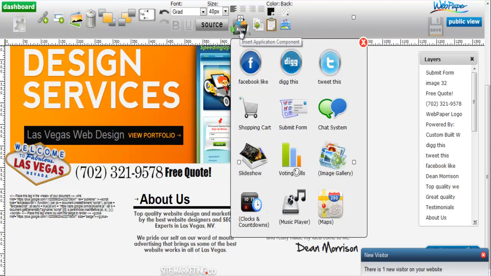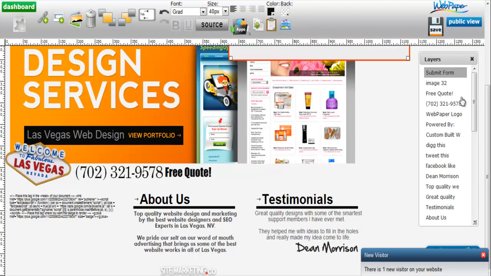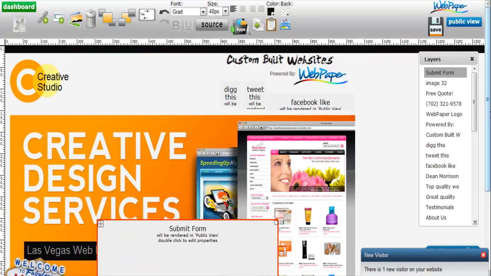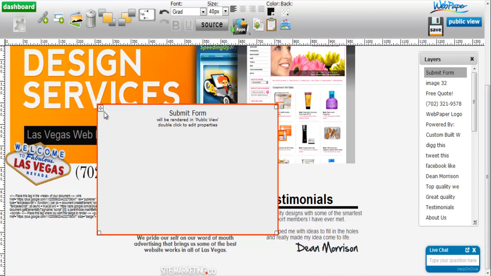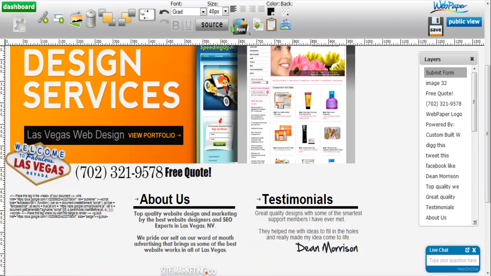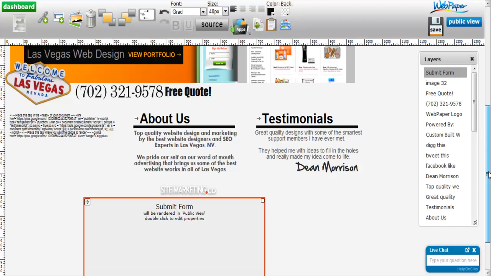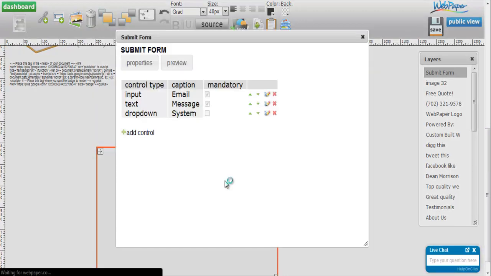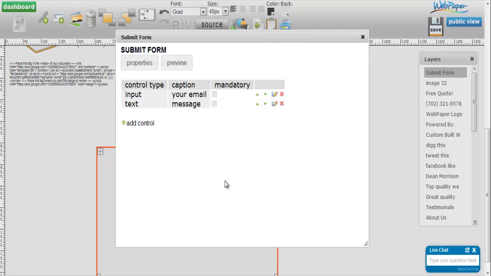So I click my apps and I click submit form. And what that's going to do is just add a basic standard gray box, just for placeholder purposes so we can line it up and figure out where we want it. So I drag it down here, I want it below the site marketing. And if I want to edit it or make any changes to my submit form, I just double click on it, as with most applications on Webpaper.